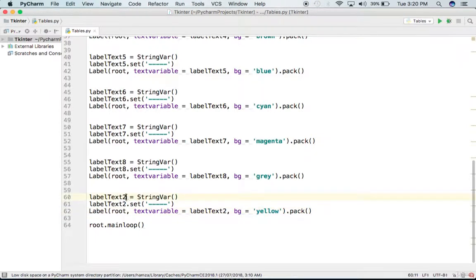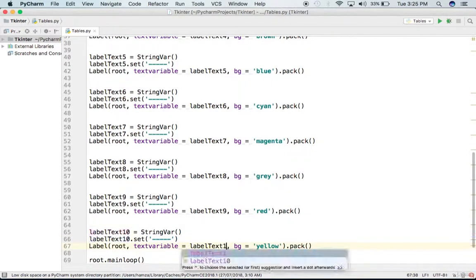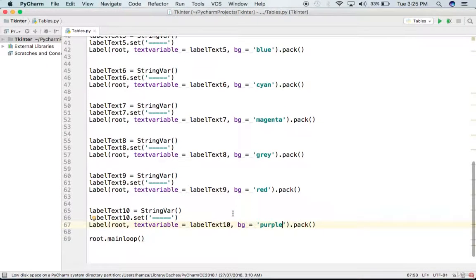Now two labels left. This one will be the 9th, and then we will finally go to the 10th label. 9, let it be red, and then finally last time, here I will say 10. This value 10 as well. So now we can say purple here. Okay, so we are done with the labels.